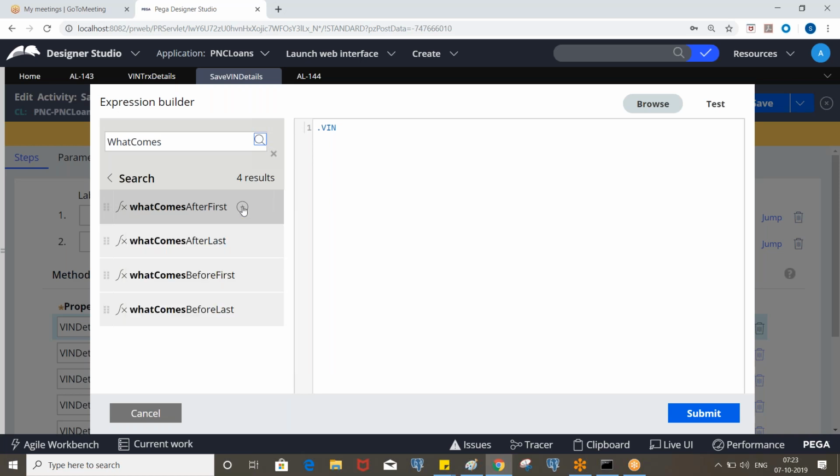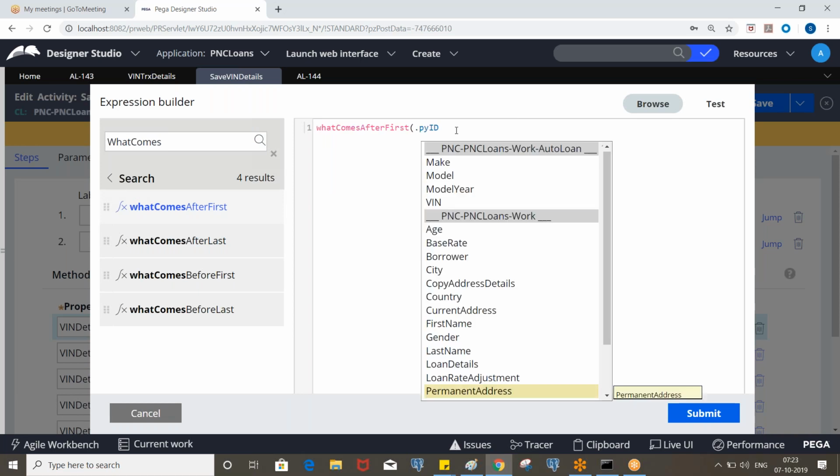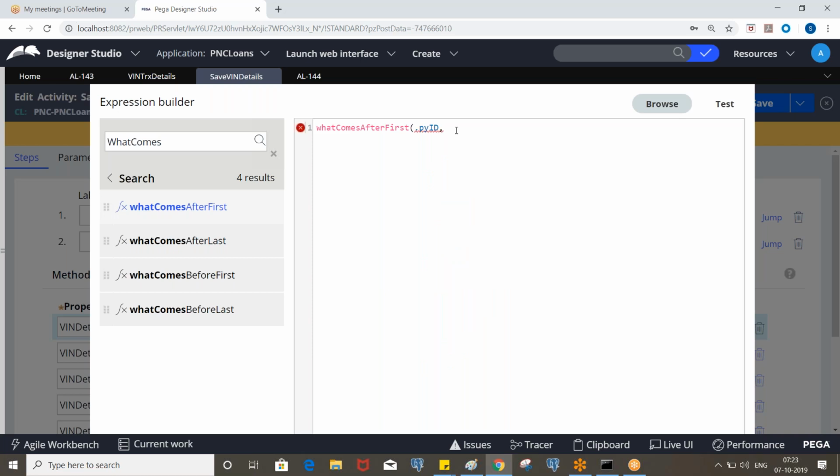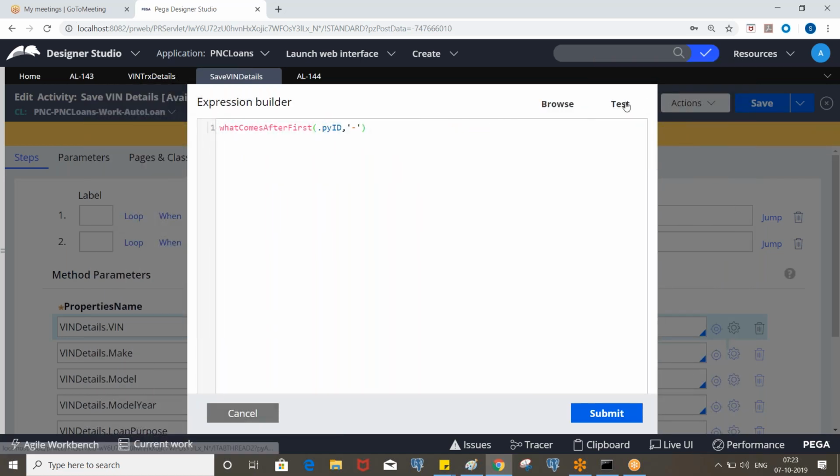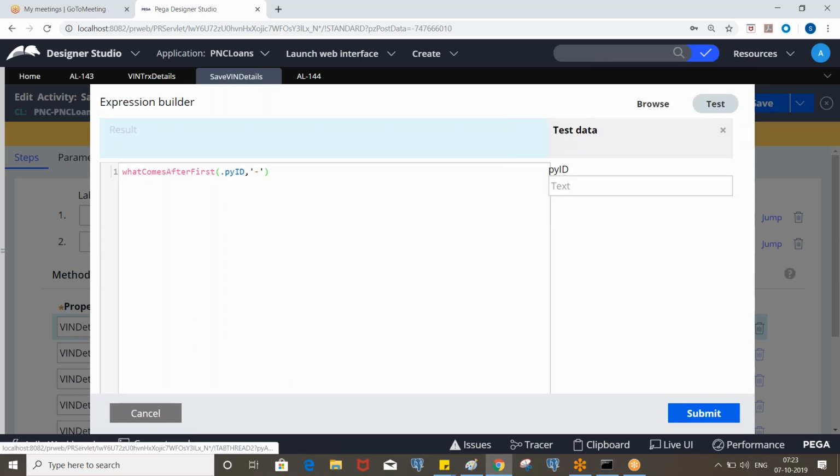Okay, so click on this, and PYID is the input string. The token you need to put in a single quote. And we can also test here. So PYID, let's say, let's put AL-144. So what will it return?